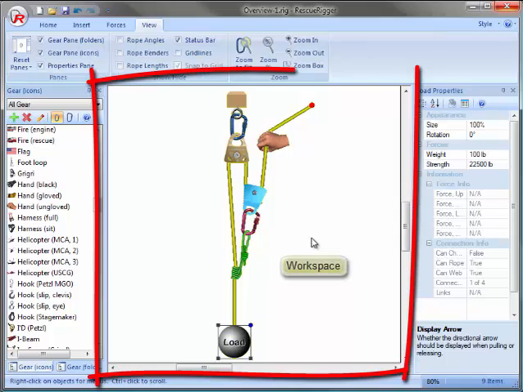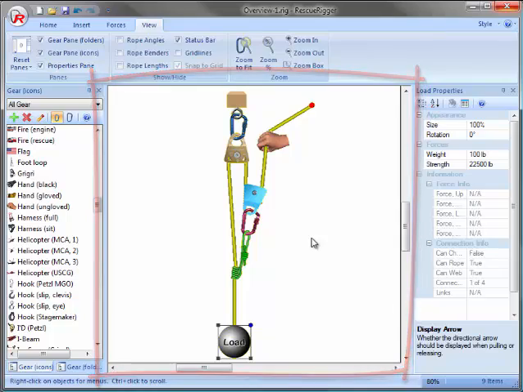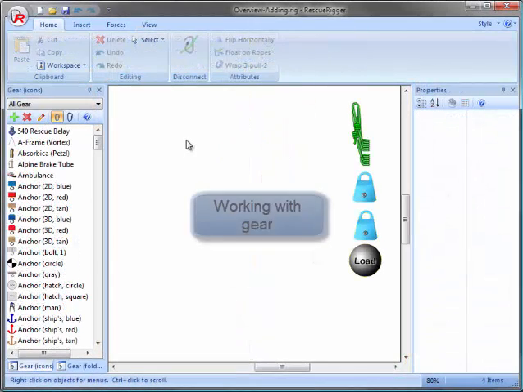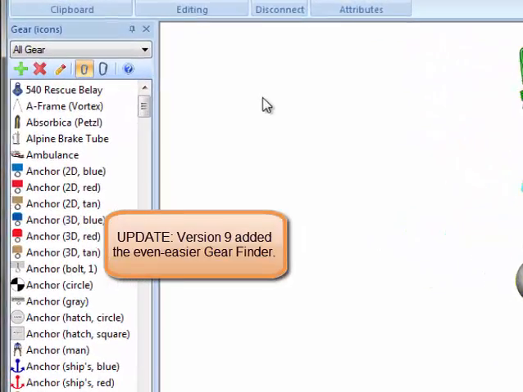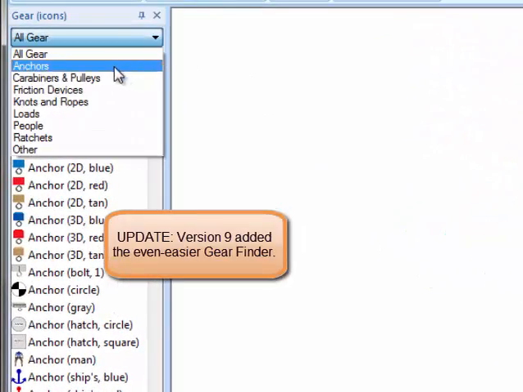And this area in the center of the screen, that's the workspace. That's where you'll create your own rigging systems. I already have a few pieces of gear on the workspace, but I want to add some more. The easiest way to do that is to drag gear from the gear pane and drop it on the workspace.